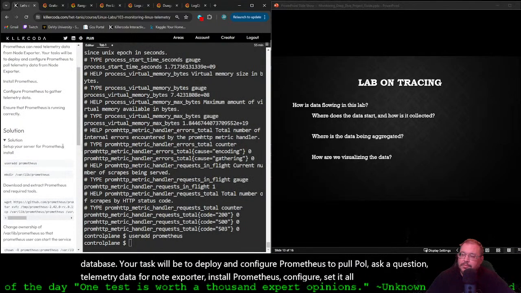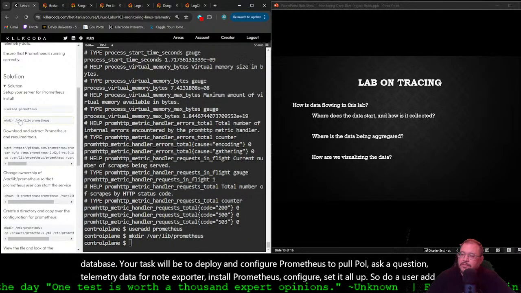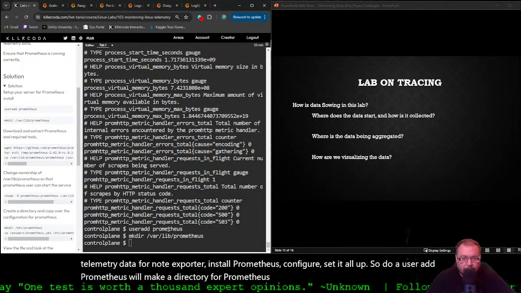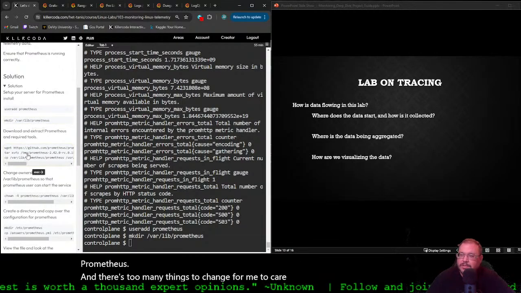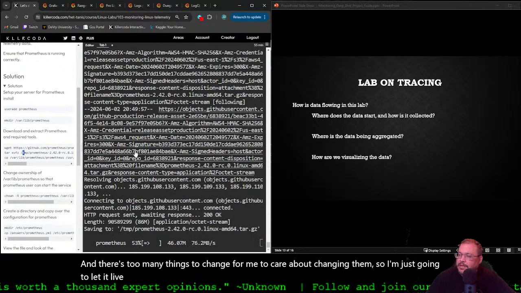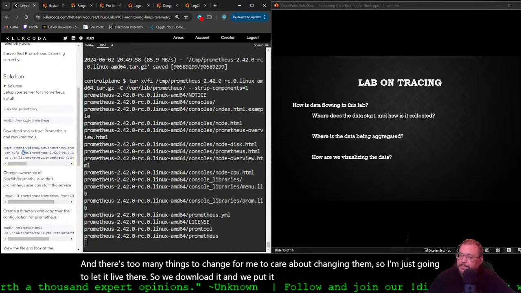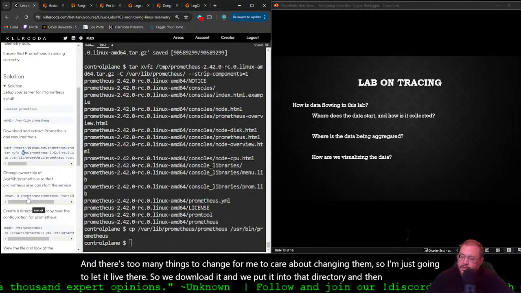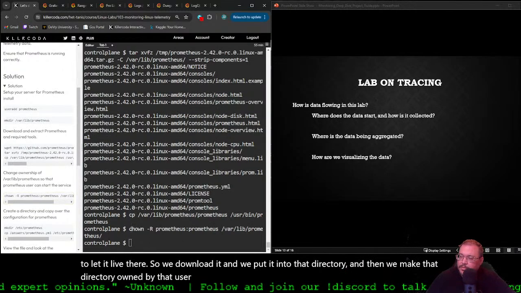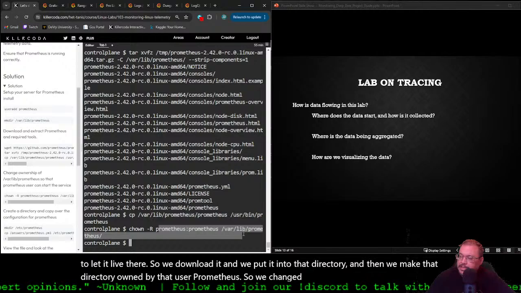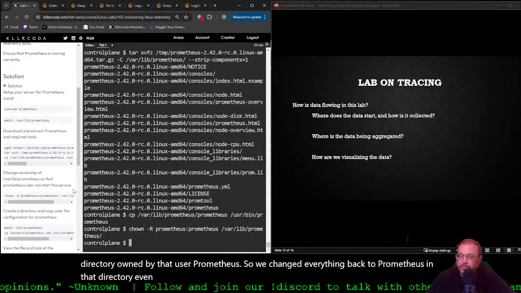So we'll do a useradd for Prometheus. We'll make a directory for Prometheus. Prometheus likes to live in /var/lib/prometheus, and there's too many things to change for me to care about changing them, so I'm just going to let it live there. So we download it, and we put it into that directory. And then we make that directory owned by that user, Prometheus. So we change everything back to Prometheus in that directory, even though we just downloaded it as root.